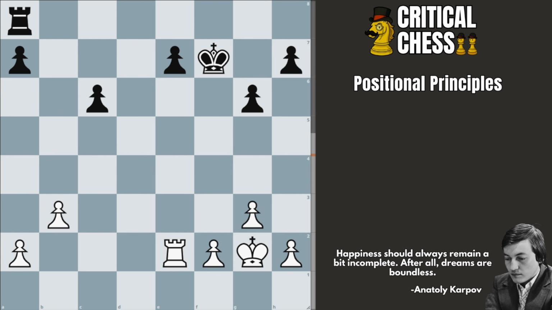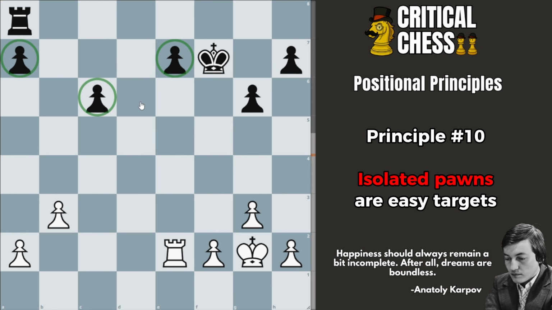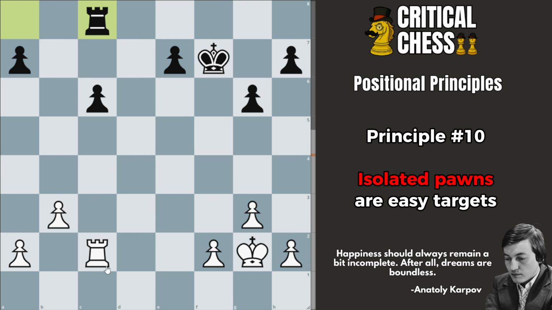Principle number 10 is going to be isolated pawns are easy to attack. So in this position, the white rook is attacking this pawn on e7. However, it's defended by the black king. But what we can do is instead attack this pawn on c6. Let's say the rook goes to c8. We can even further activate our rook by putting it on c5. And then we can always swing it to either a5, or we can always swing it somewhere over here if we need to. Of course, we don't want to blunder the rook.